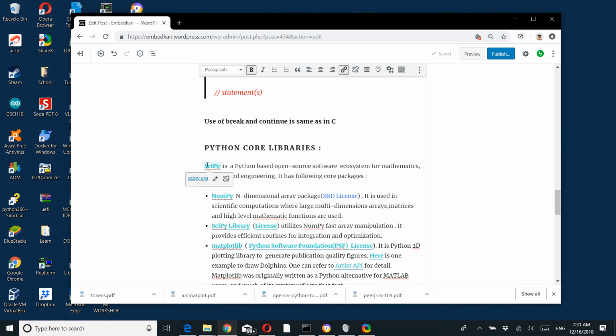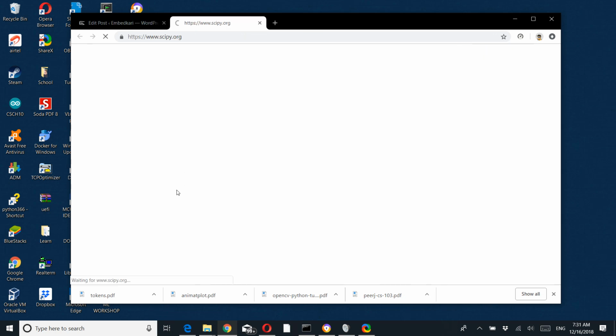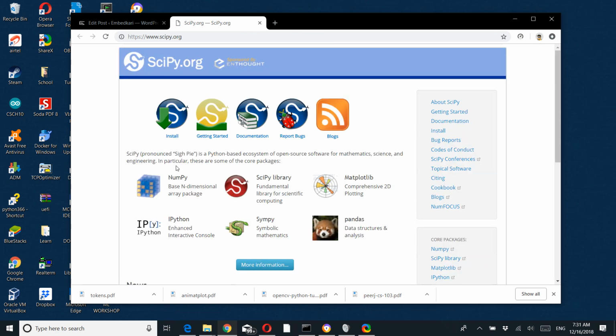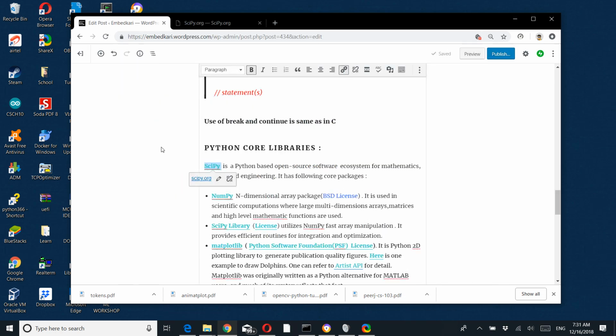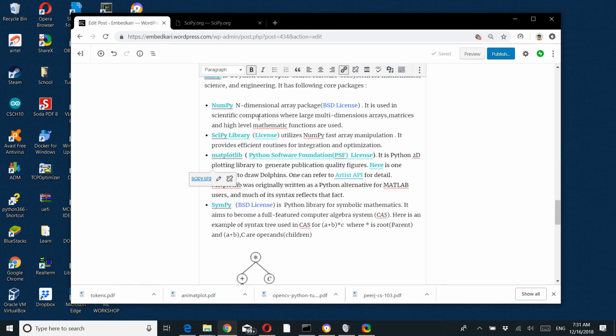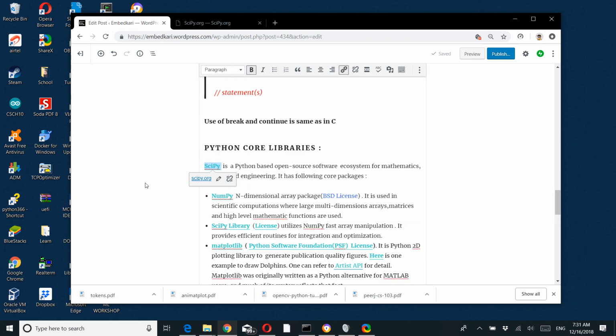So if you go to this link, you will see what it contains: NumPy, SciPy libraries, IPython, SymPy. Today we will look into these with simple examples. There are complex things already available, which I will also show you, but today the idea is to understand how simply we can understand this. For example, let's say NumPy.